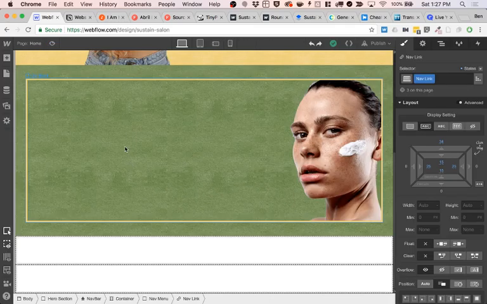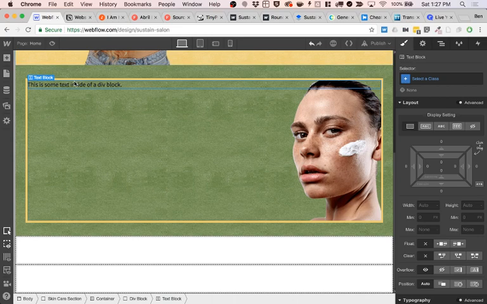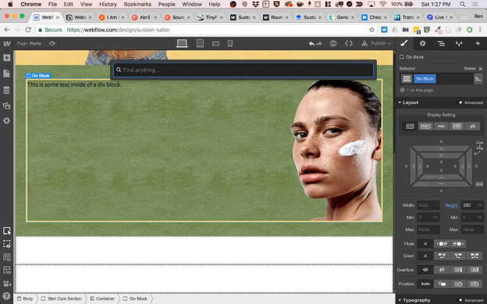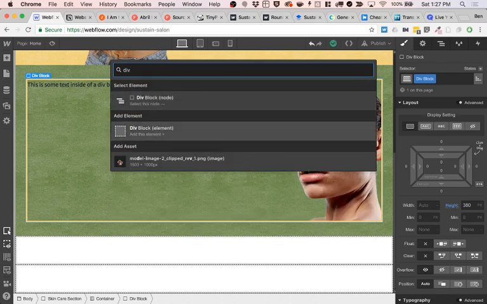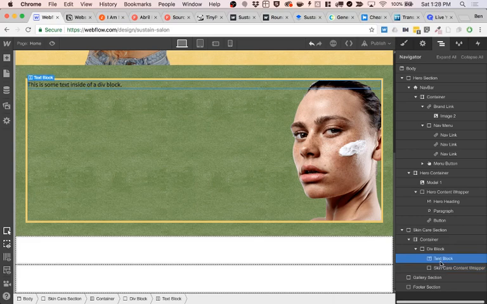Have this here, and then let's throw in just some text, and let's actually put in a div block, and let's call this skincare contents wrapper, and let's do a width of like 75%. It's actually going to have to be lower. Come in here, drop you here. Okay.